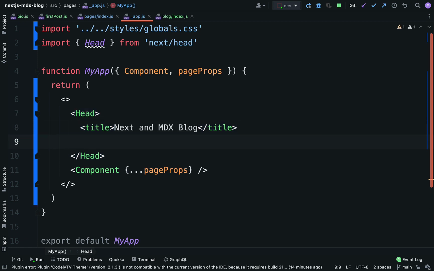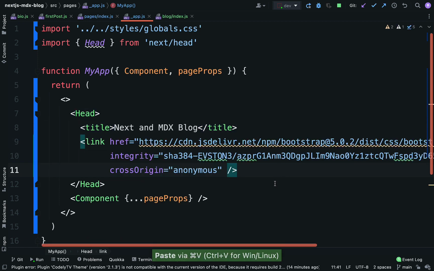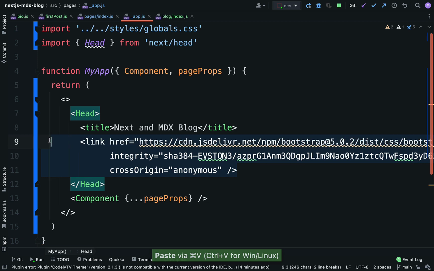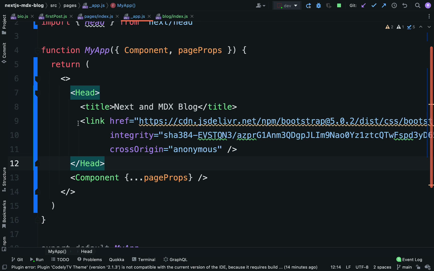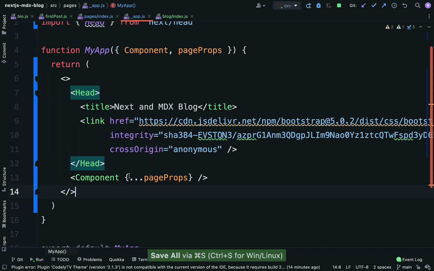So link tag with CDN link, and I'm going to paste that on line 9. And this is what we have here for our Bootstrap CDN link. Yeah, right there on line 9 to line 11. So we can save this. And what else do we need? So now we have Bootstrap set up.